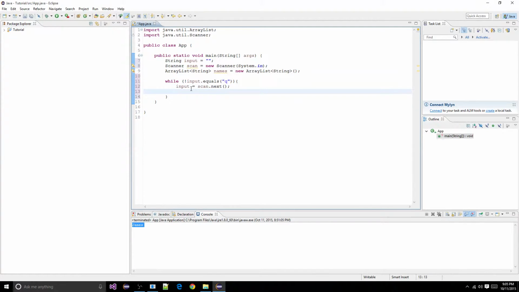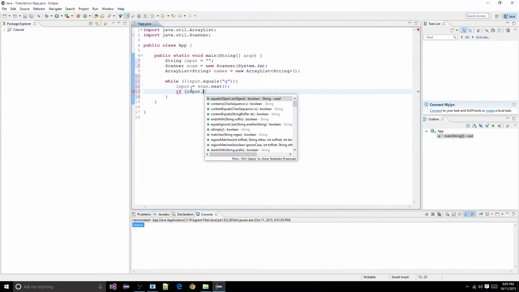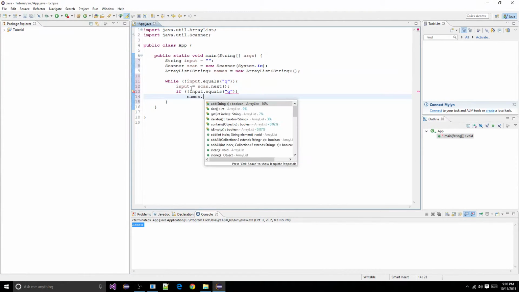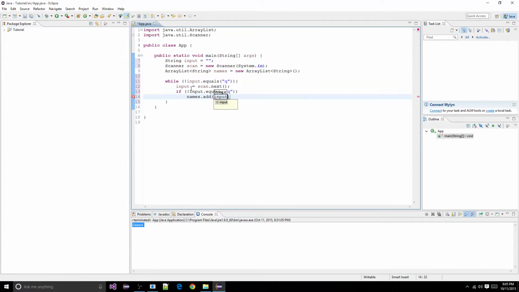And I know there's better ways of doing this, but just for simplicity's sake, we're going to cheat. We're going to also double check here to see if the input's not equal to q. And if it's not, then we're going to add it to the array. So if input does not equal q, then add it to our names array. And basically that's how we add a bunch of names into the names array.